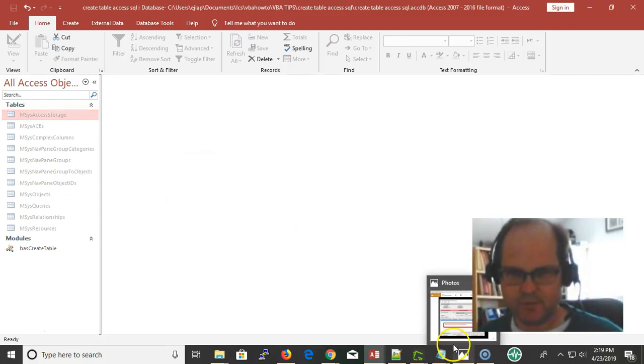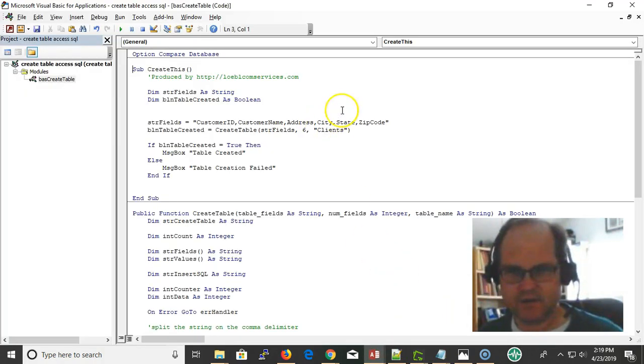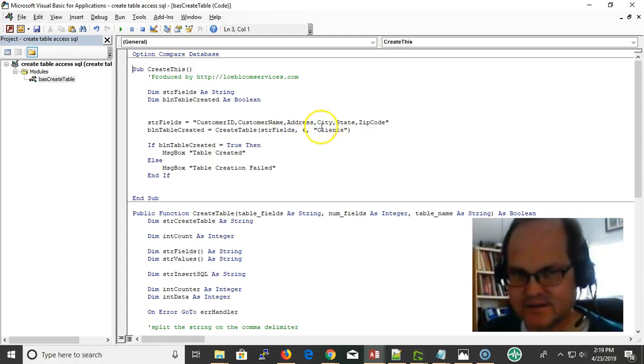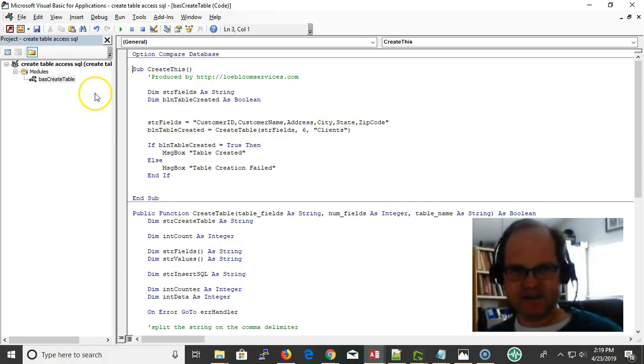Some of y'all, you could put this in your applications. And of course, it's not limited to just clients. You can make any table you want. This is making the table dynamically using VBA code, using DDL, data definition language. So again, you can get this code on vbahowto.com.